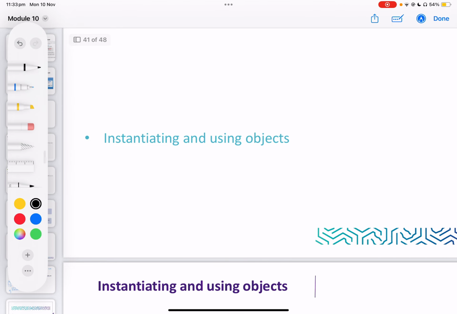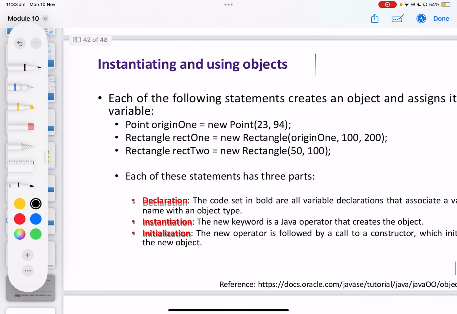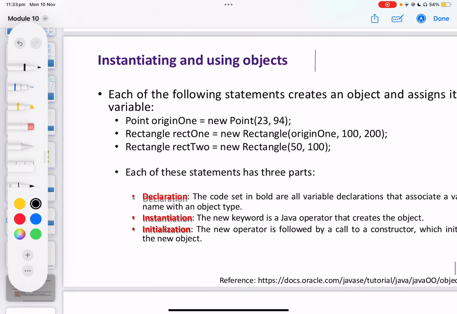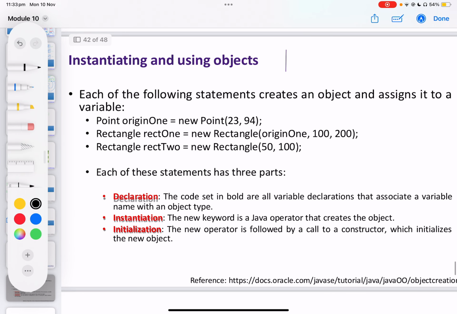Now, instantiating and using objects. This is very easy because we've already gone through this. Each of the following statements creates an object and assigns it to a variable. Here, I have created an object called origin1 from the class Point. And always when I'm creating an object, I have to use the new keyword and I have to add parentheses. Why? Because if this class has a constructor, then the constructor might receive values to the parameters using the parentheses.